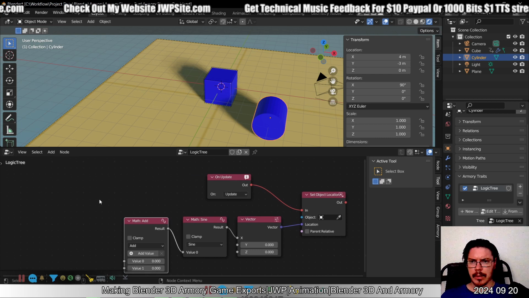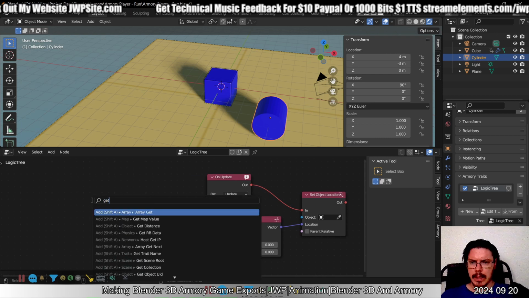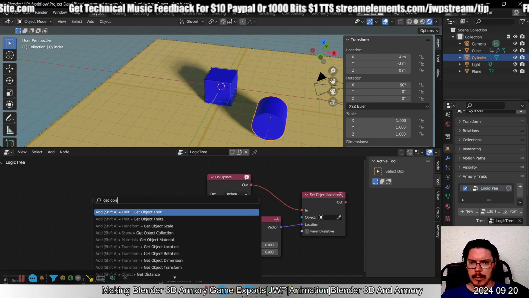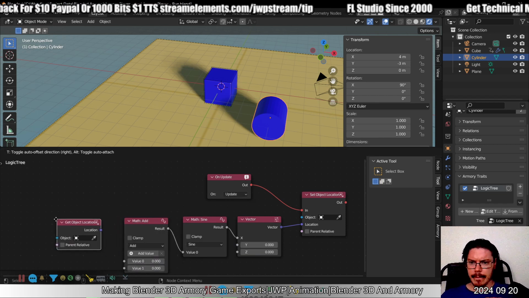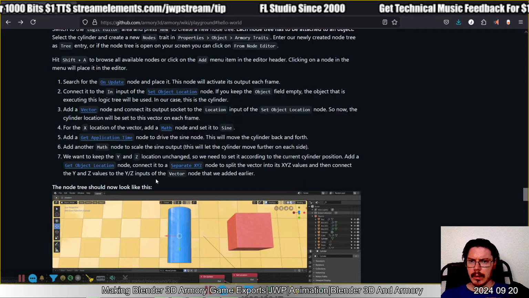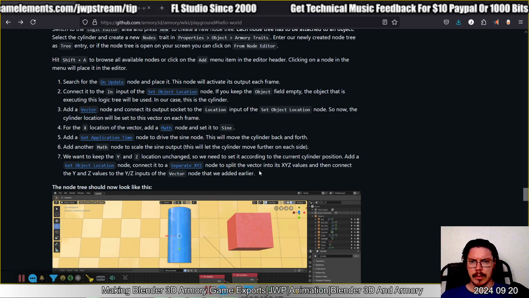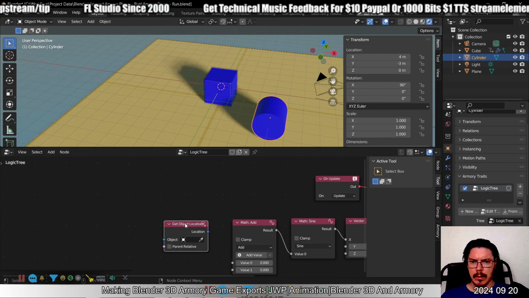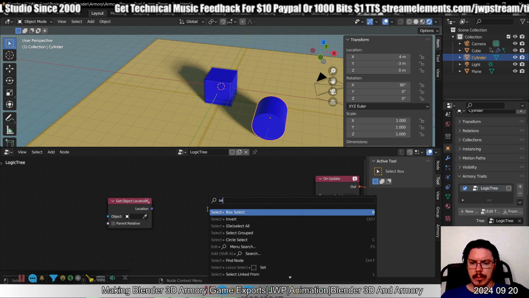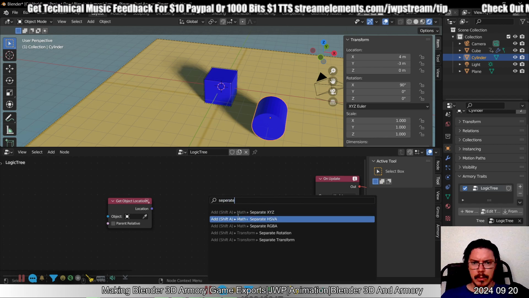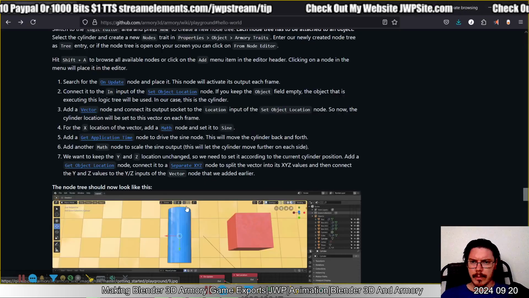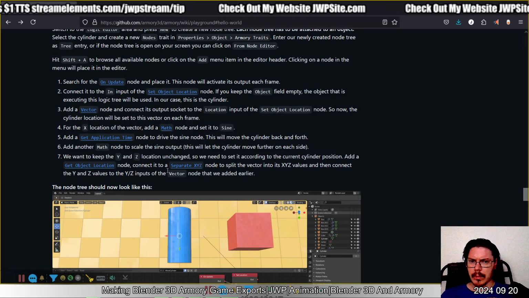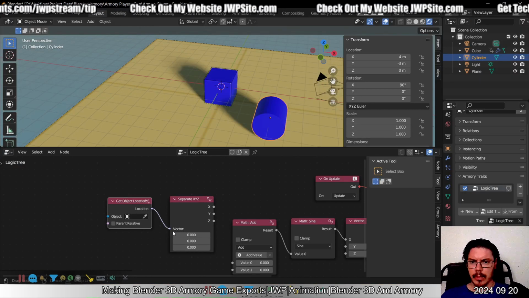Set location. Okay, so F3 gets object's location. And push it to where? Connect it to a separate XYZ node. Don't have that either. Okay, so separate XYZ. And that goes to vector. Okay, so there's only one thing there, so it must be.